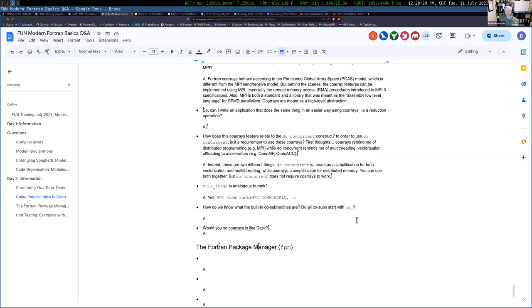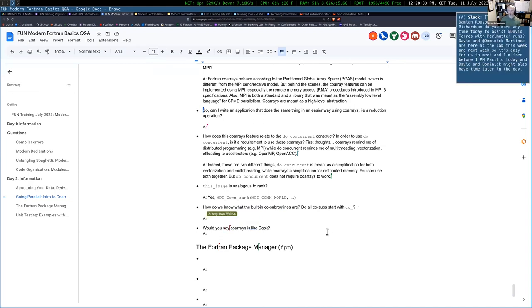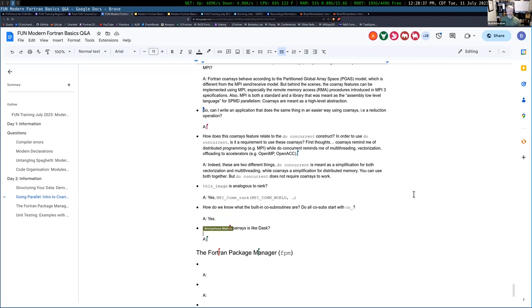How do we know what the built-in co-subroutines are? All of the collective subroutines start with CO underscore. Yep. But there's a list of them in the standard. So if you go to that intrinsics table that I showed you all yesterday, that list has some collective subroutines in it, and they all start with CO underscore.